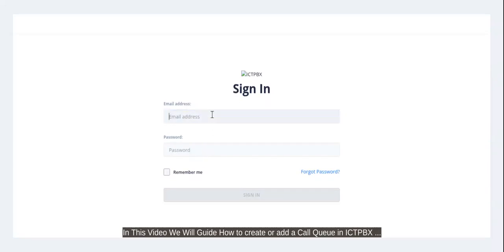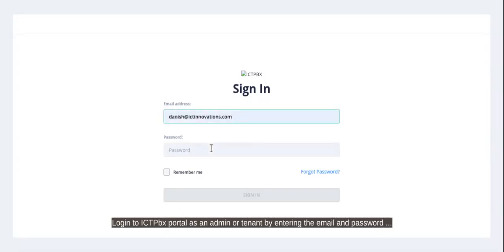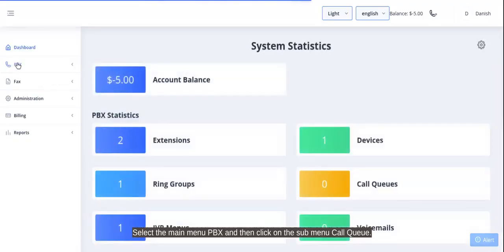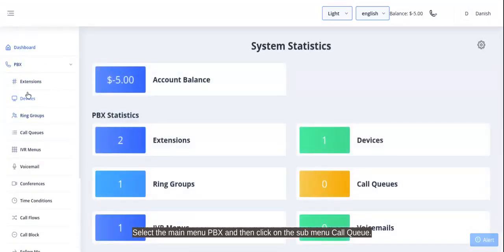In this video we will guide how to create or add a call queue in ICTPbx. Log into ICTPbx portal as an admin or tenant by entering the email and password. Select the main menu PBX and then click on the sub-menu Call Queue.